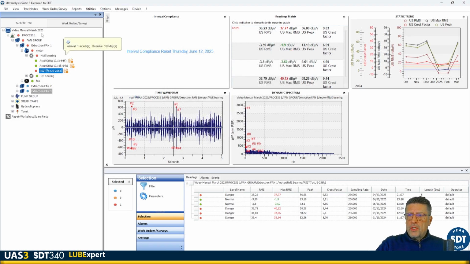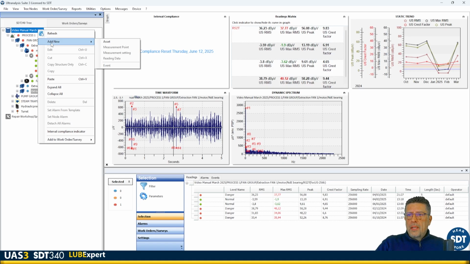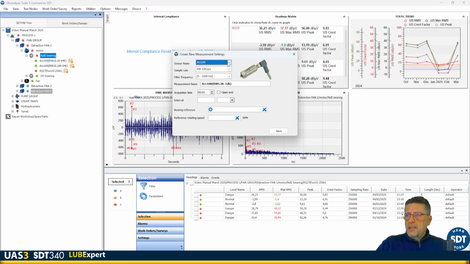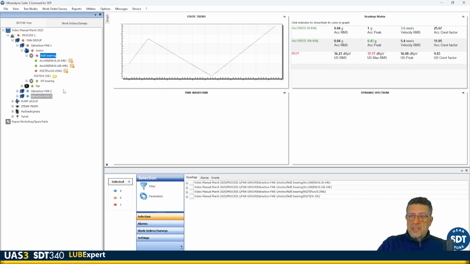For that purpose, let's open a new measurement. Add the new measurement setting. I will use the same sensor. I will use 32 kilosamples per second, and I will click open-end. My interval, let's keep it the same, 1 month. So now it's an open-end measurement at 32 kilosamples per second. What you can see here is the maximum time. That's not necessarily the time that you will use for that recording, but that's the maximum time you have. Then I will simply save it.